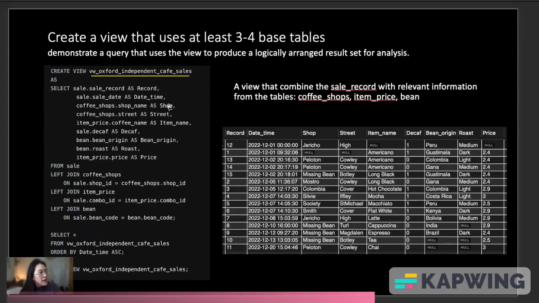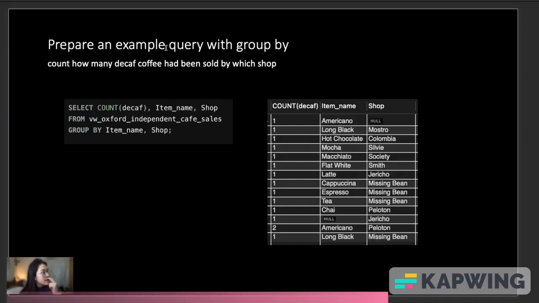I want to find the total sales. So it's basically joining all 3 tables, showing a massive table, and ordering it by time. The next thing is group by. I wanted to see how many decaf coffees are being sold by each shop. In the actual scenario, most coffee can be sold as decaf. You just reduce the shots.